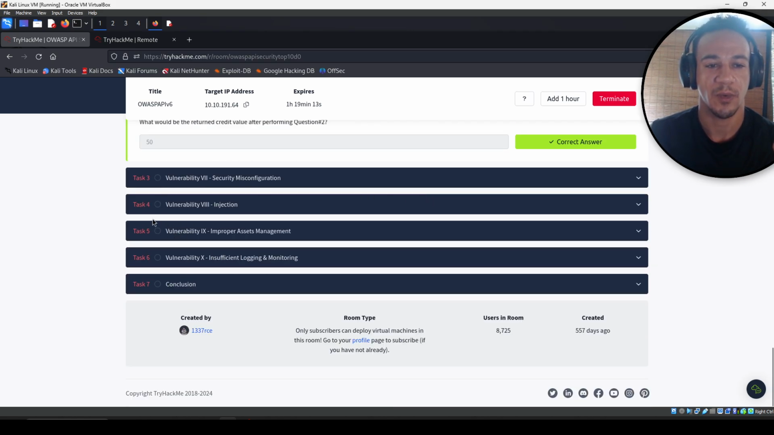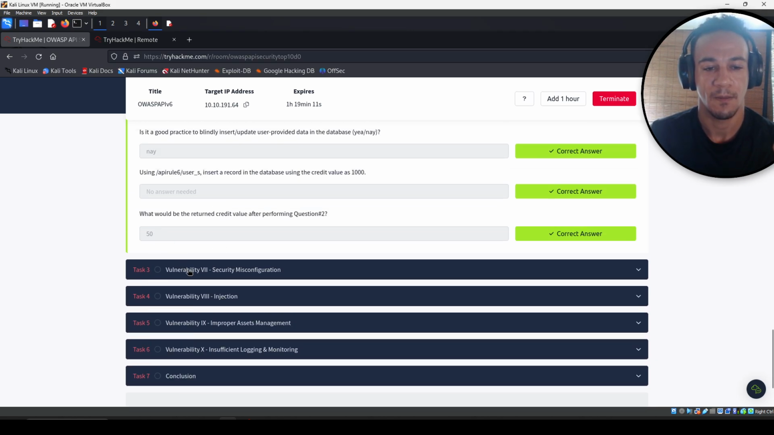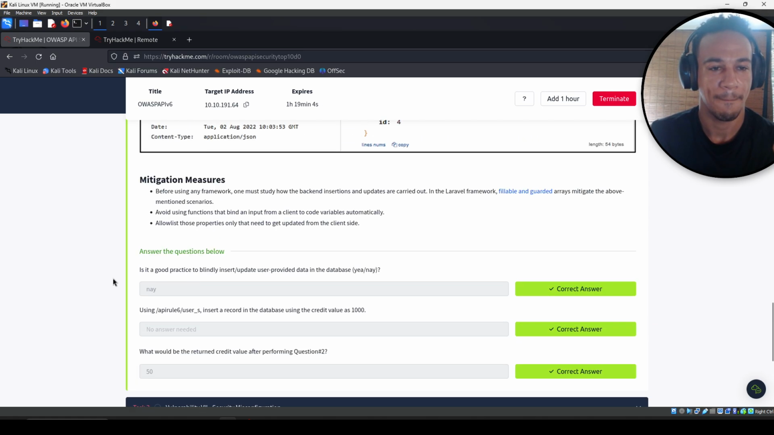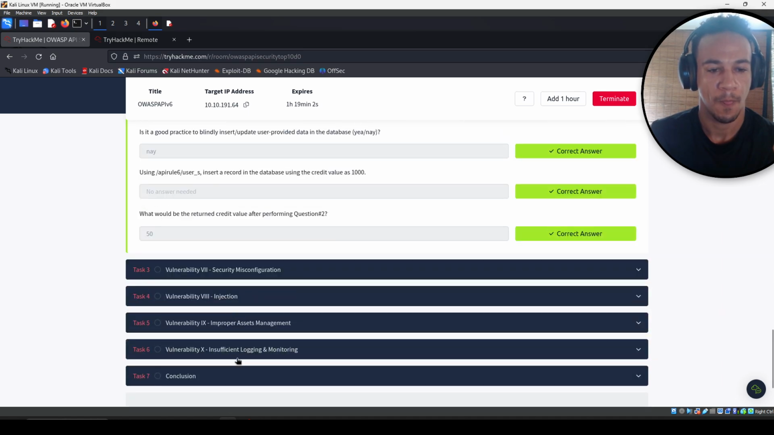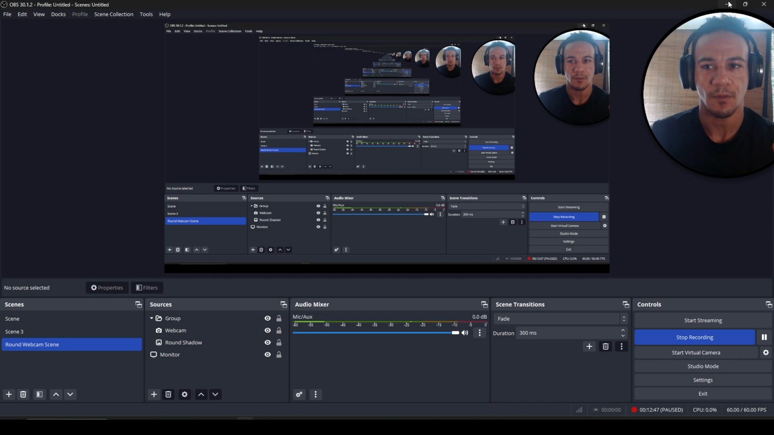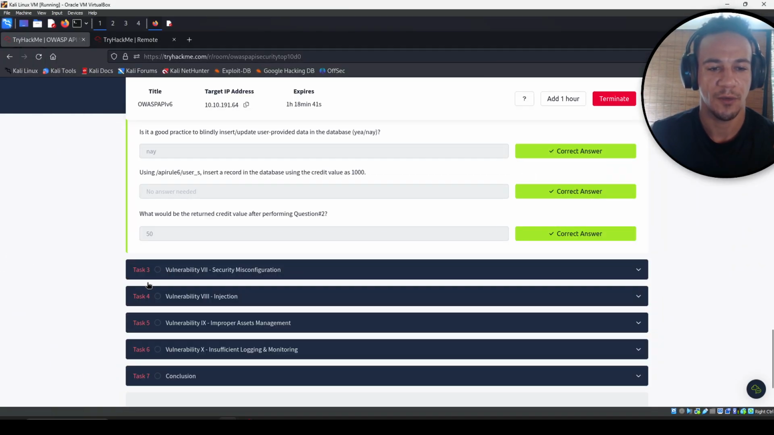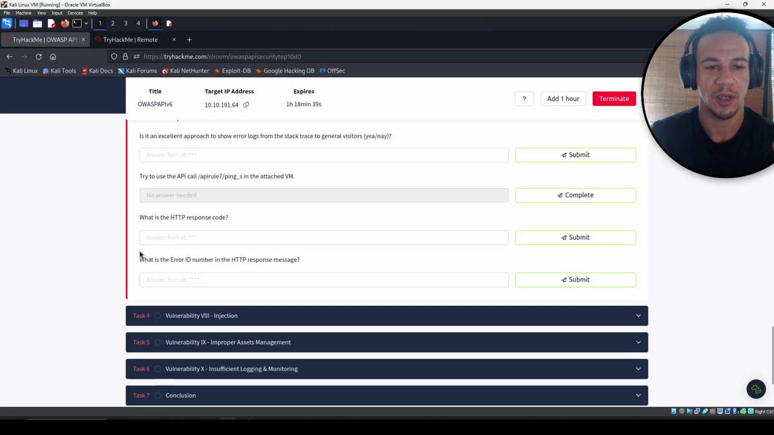Let's move on to task 3, vulnerability 7, security misconfiguration.